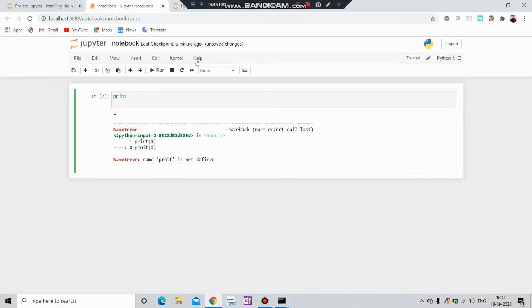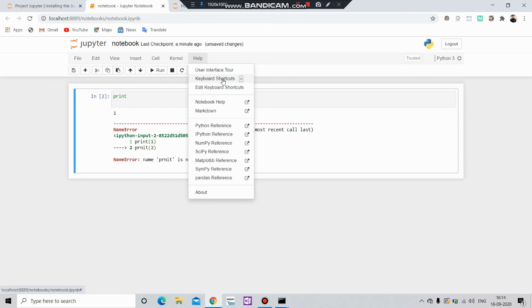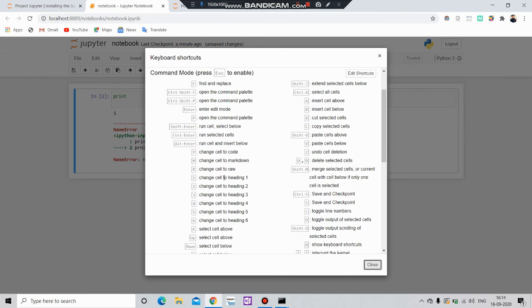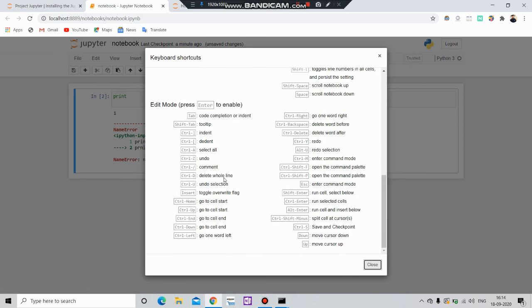And if you want to check more commands, simply go to Help and Keyboard Shortcuts, where you can see all the shortcuts and try it yourself.